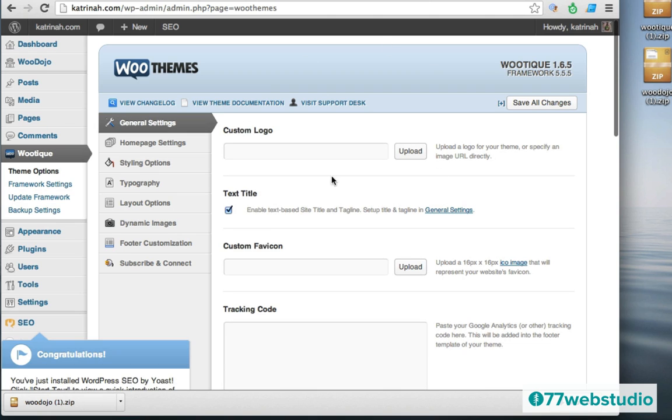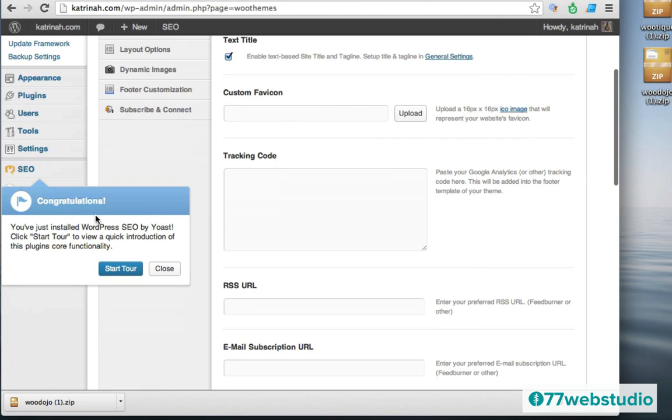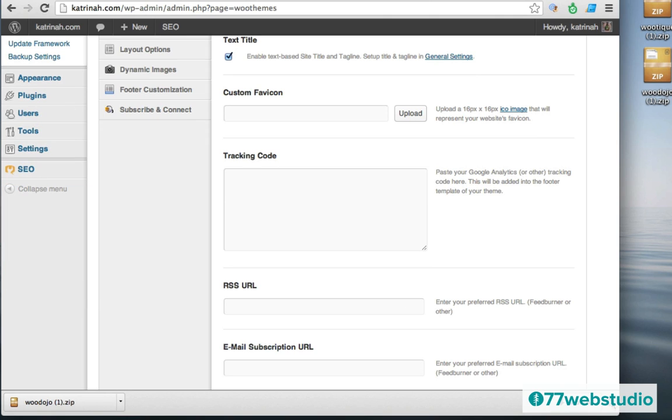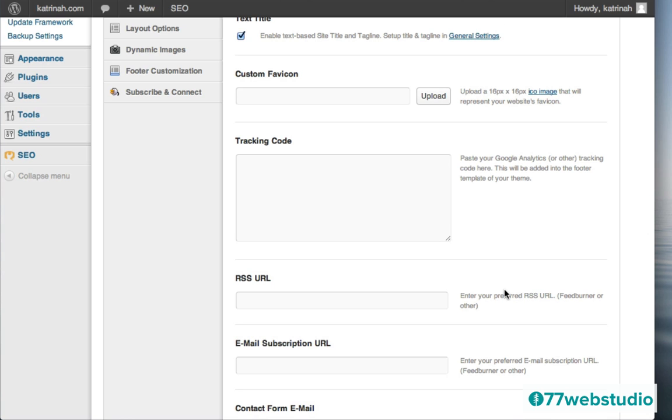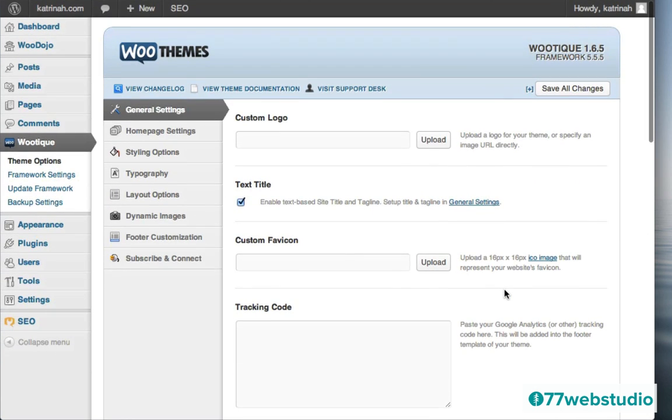And now here we just see the WooThemes Themes Options page. So let me just scroll down a little bit. We're getting another little note here from SEO by Yoast, and I just want to close that. I'm not going to do a tour of the plugin right now, so I'll just close it. And then I'm just going to scroll back up to the top of the theme options screen.